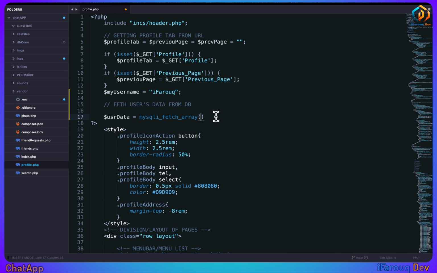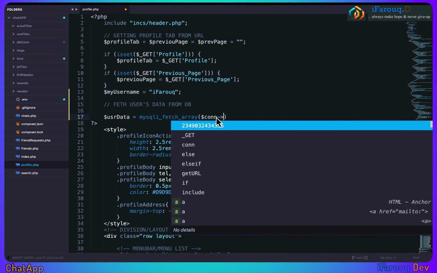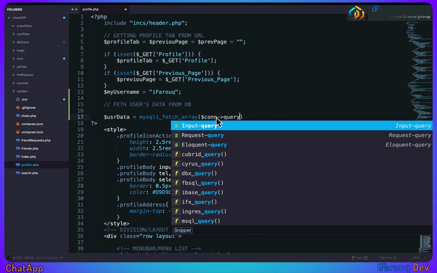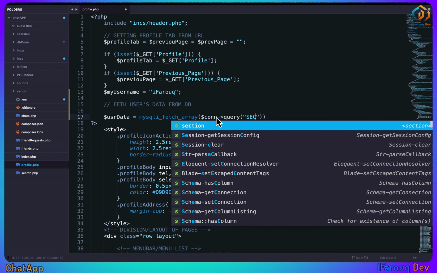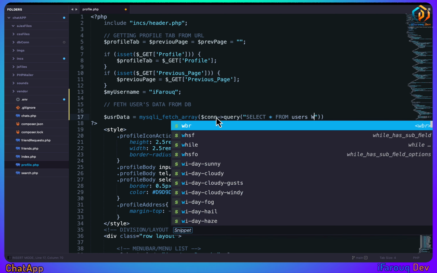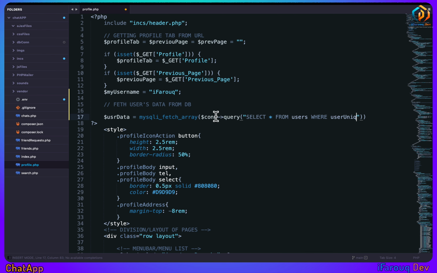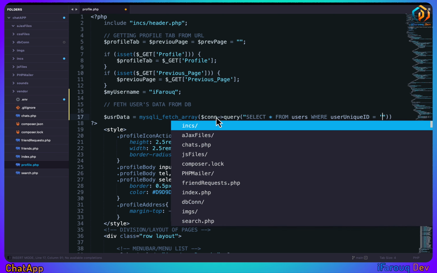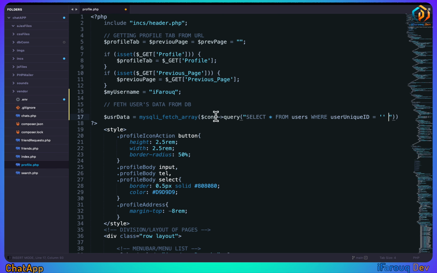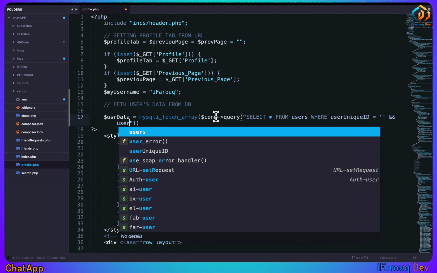I made a mistake here. Then $ sign connection query, open bracket, select all data from users table where user unique ID equals to, we don't know that yet, but I'm going to copy it, and the user's email address.